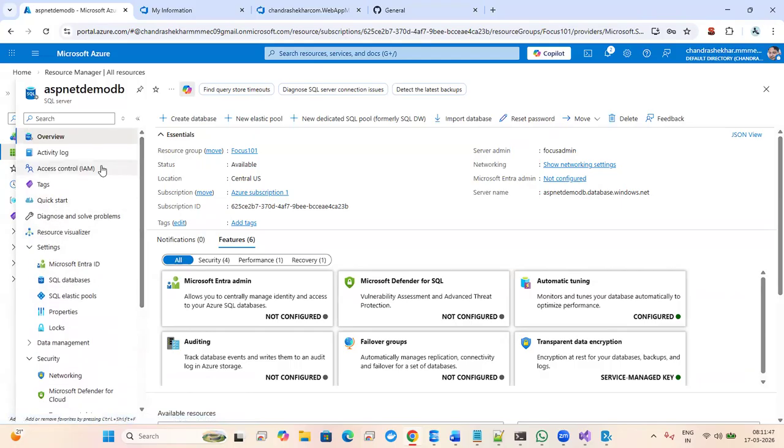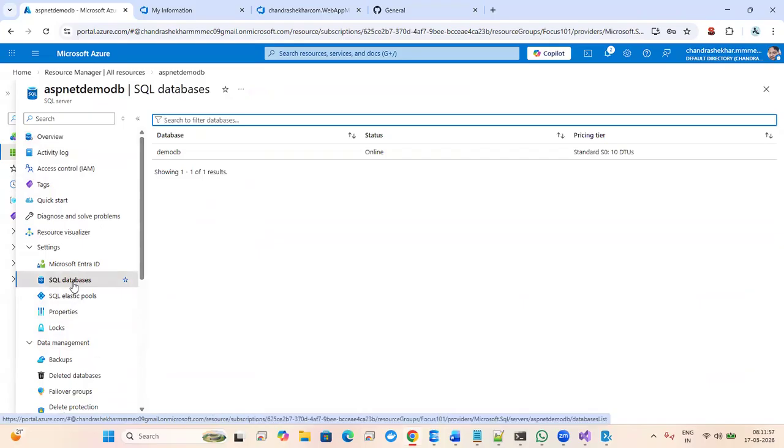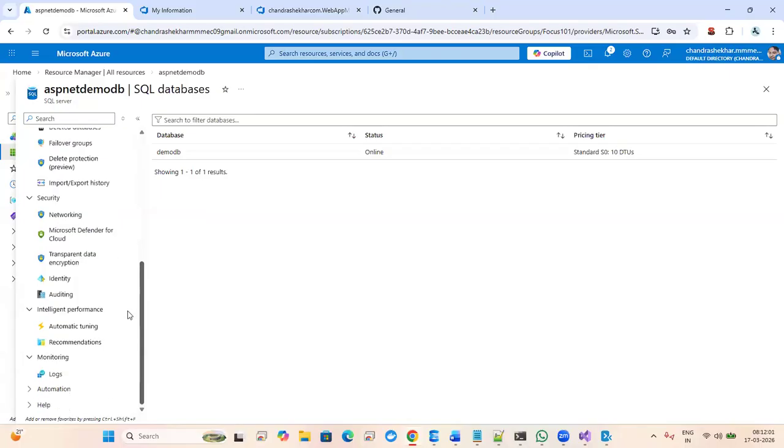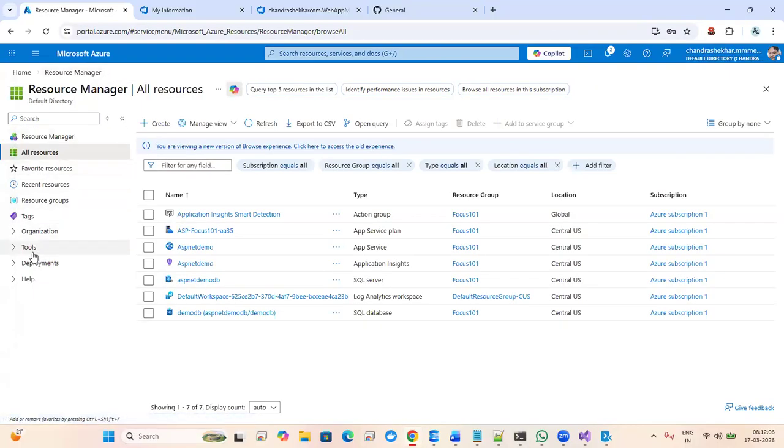But on here, you'll find it inside the database. Click on the SQL Server database. You'll find the database. No, no, we want to get the SQL Server connection string. Just back and a tool organization. Okay.